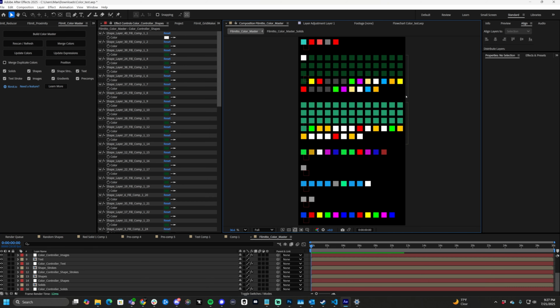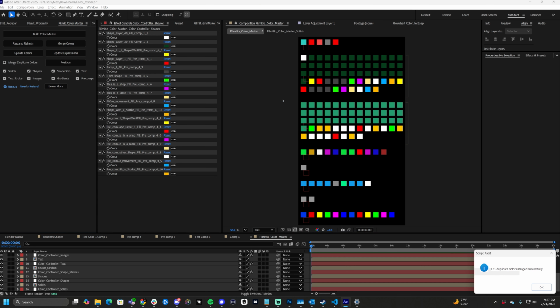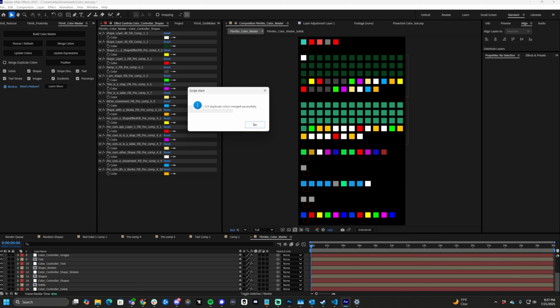We want to organize this color master a little more, and I want to control all of these greens together. All you have to do is click merge colors. What this does is merge all of our colors down into one little swatch. 123 duplicate colors have been merged.